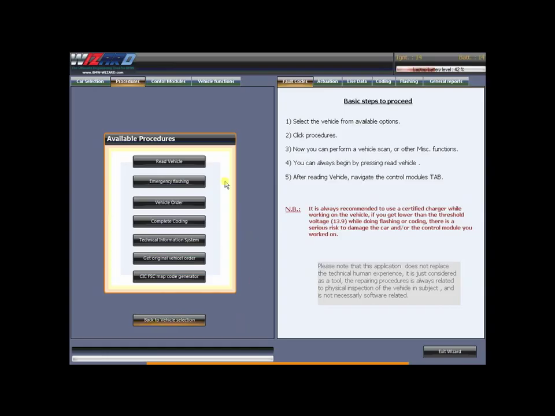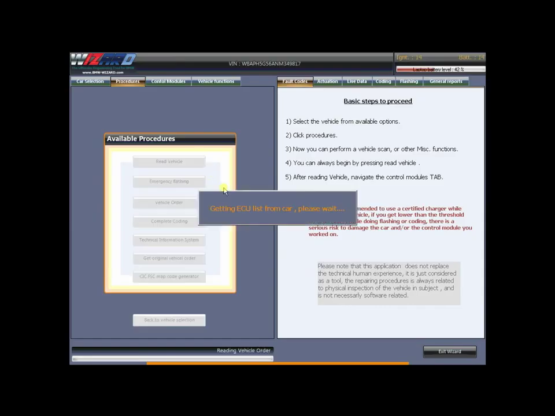So here when we go in to read the vehicle, it gives us the complete vehicle order of the vehicle, and it also gives us a chance to look at each individual module one at a time, and then to be able to go in and do whatever operations that we want to do. So we're going to go ahead and let it start getting the ECU list from the car, and just follow the prompts there like it says please wait.